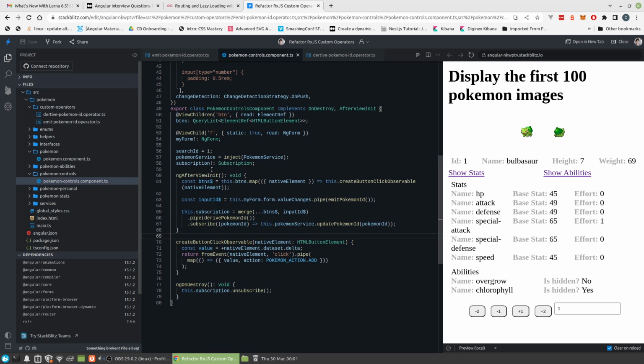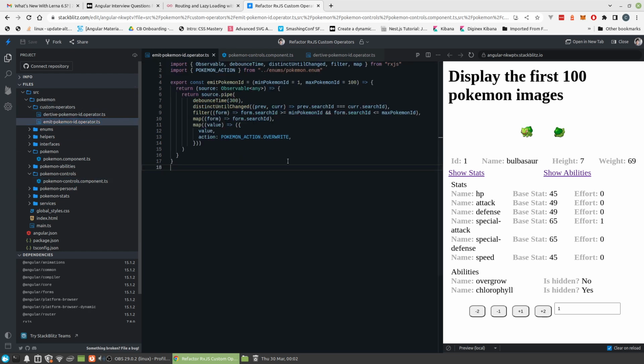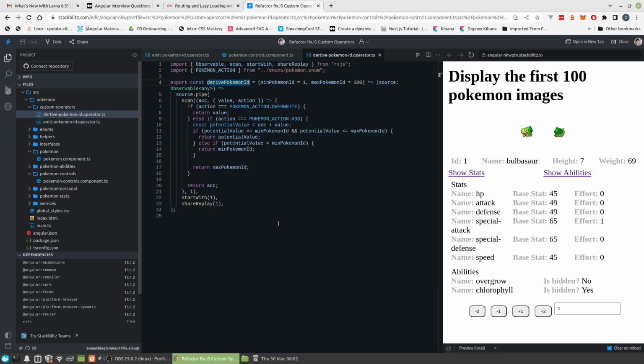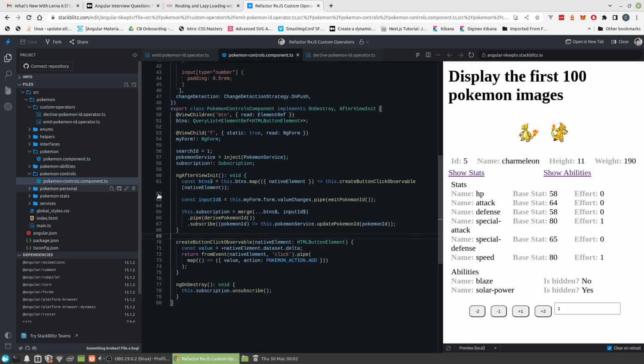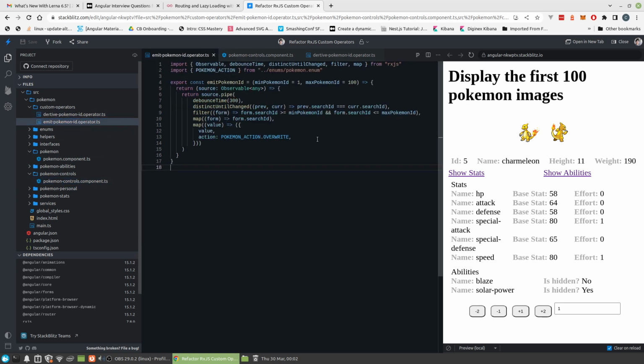So I have refactored the component by moving RxJS logic from the component to custom operators. So I missed one place in here. Yep, it works. So instead of having a lot of logic in the component, I move the RxJS logic to custom operators, give them a meaningful name to tell people what they are trying to do.